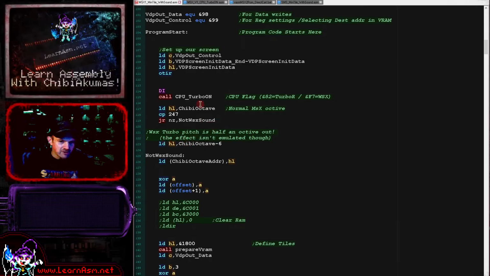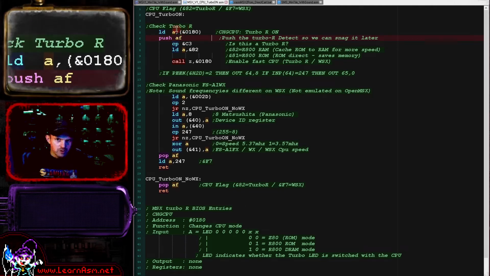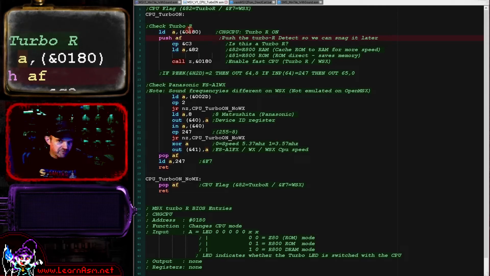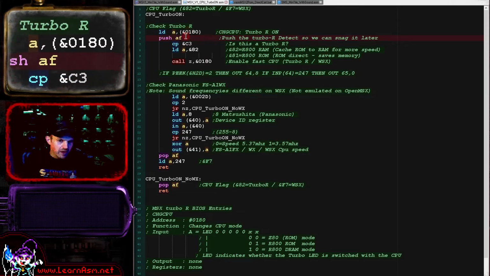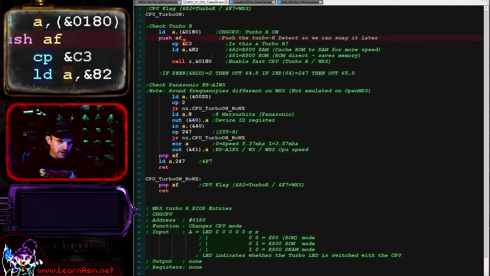Now, what we need to do though is see how this CPU turbo on is working, and we've got that in a separate file. Here's the file we're looking at here. This actually does two different options for the two different pieces of hardware. First of all, we need to check and see if we're using a Turbo R, and I understand the best way of doing that is to read in a byte from memory address 180 and to compare it to C3 in hexadecimal. If it is C3, then basically we have a Turbo R piece of hardware.